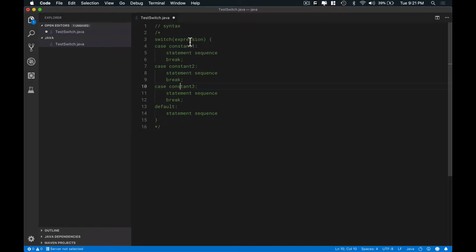For example, if I pass some value here and that value matches case 2, then the statement sequence of case 2 will be executed. And one thing, since JDK 7 we can use a string literal or a constant to control the switch statement. So from JDK 7 you can also use a string as the expression in a switch statement.